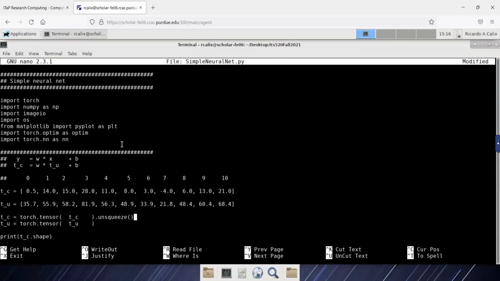Unsqueeze. One. Okay, so notice I'm doing just that. And now let's see what it does to the shape of TC. And actually, let's print it out.